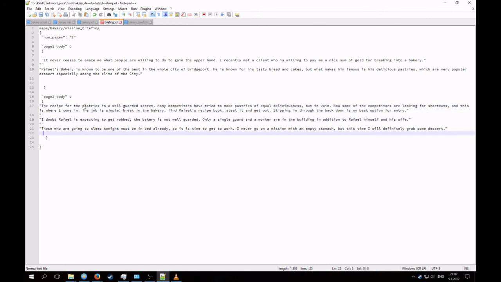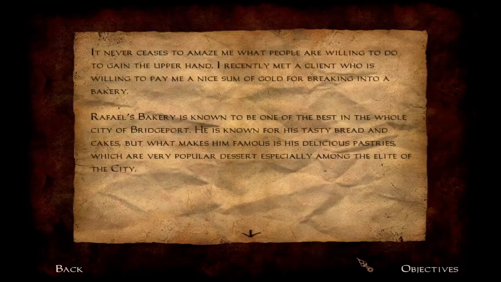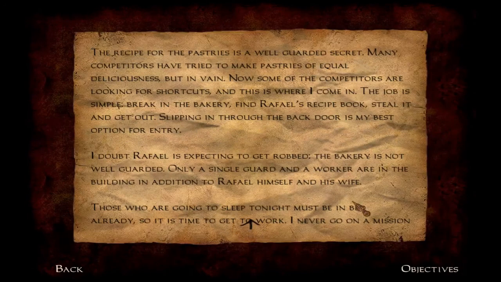And then I think it should probably be sufficient, or maybe I need to cut it to the third page as well. Let's see. Yes, so when I say something about Raphael himself and his wife, I'll cut it there.